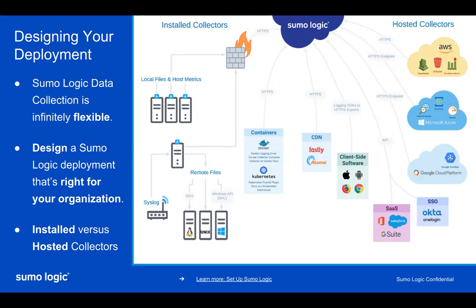So on the left-hand side of the screen, we have more of our traditional environments where we have systems that are generating local files and host metrics that might be sitting behind a firewall, syslog data, remote files, those type of things. And what we're showing here is, well, certainly that data needs to be run to Sumo Logic, but the method you would use is an installed collector.